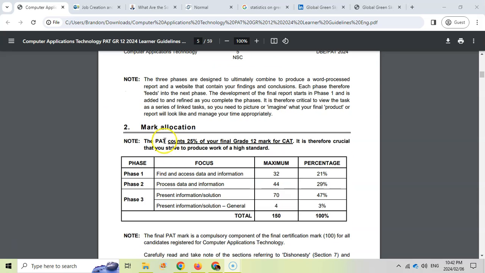And here's the part I really want to emphasize. It counts 25% of your final grade 12 mark for CAT. So that is the equivalent to an exam. The difference between this and an exam is you've got the memo. You can easily make sure that you get as many of the marks as possible. You can get a really good mark for this.